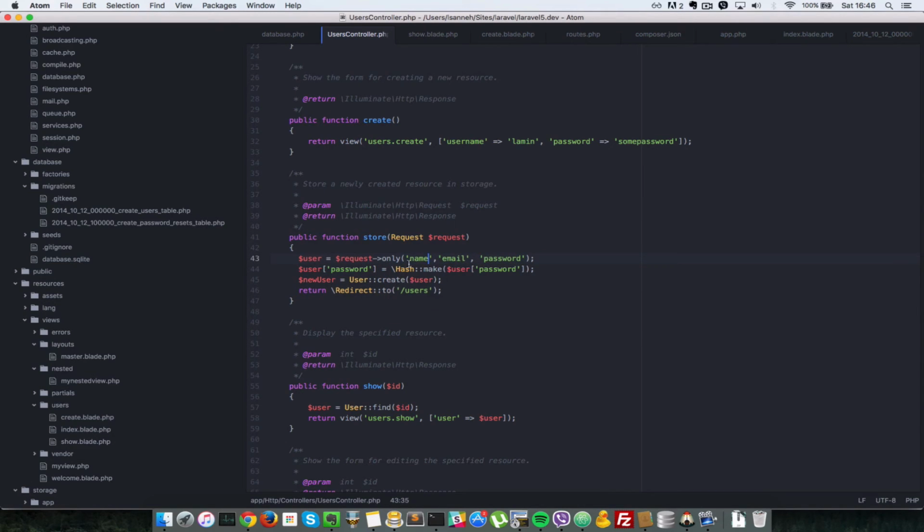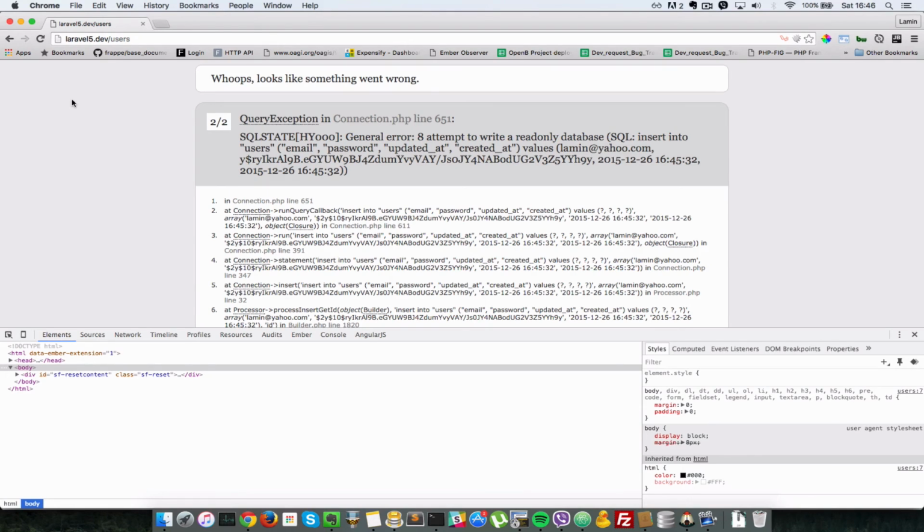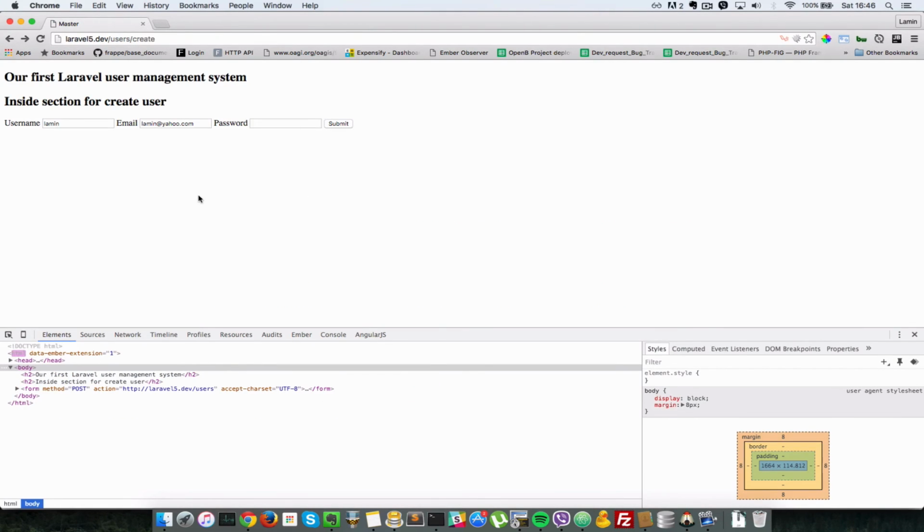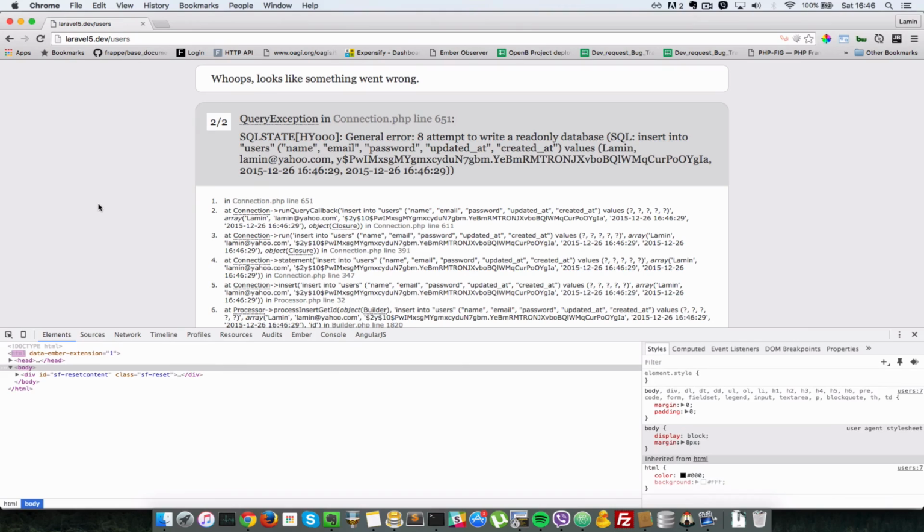All right, so back to our browser, let's go back to the form, let's refresh. Now we have name, so I'm going to select Lamin as the name, and lamin@yahoo.com, and then Lamin as password. So now if everything goes right, we should be redirected to the users list page, which lists all the users in the database. So submit, and we have an error. Apparently the folder which the sqlite file lives in does not have write permissions.